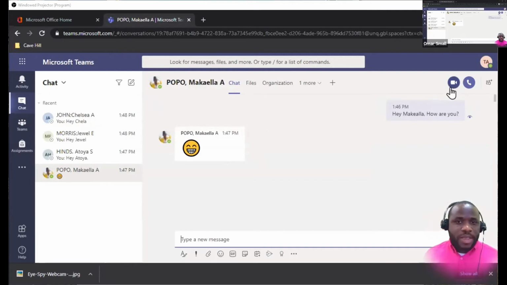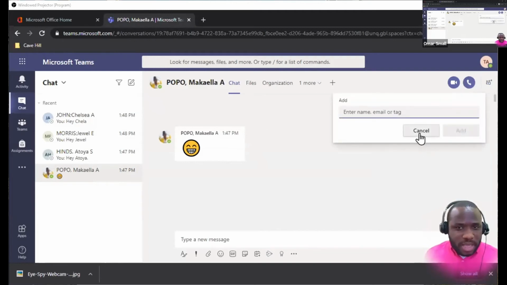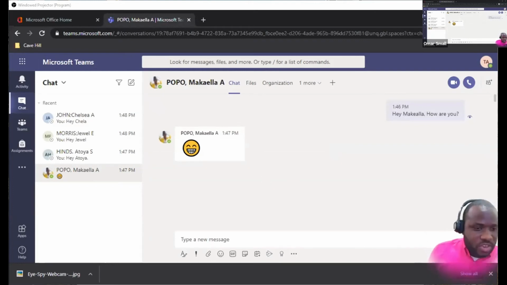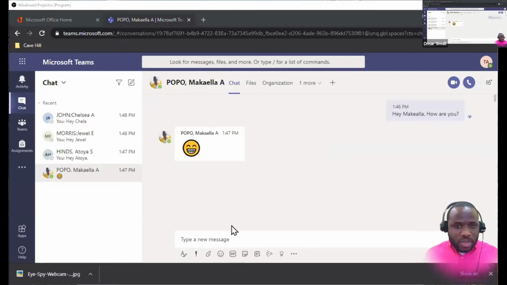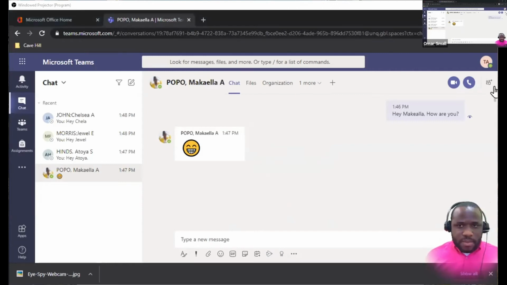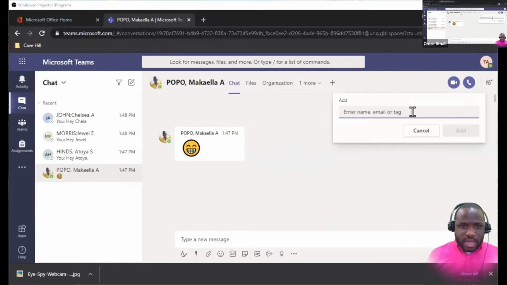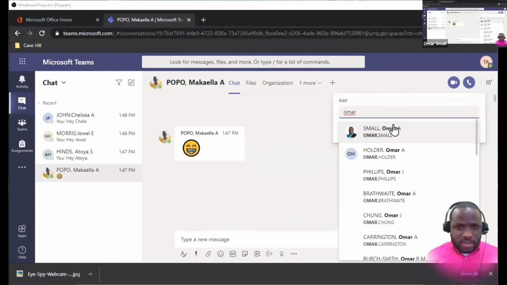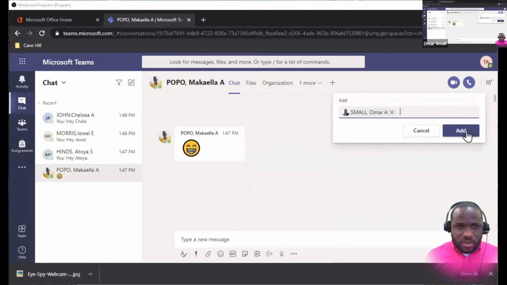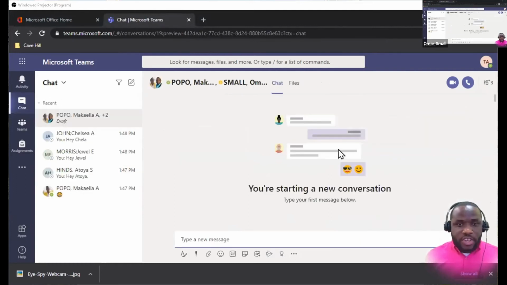Now in the top right, you can see video call and audio call. So it behaves exactly like Skype. If I wanted to add someone else to the conversation, no one else came online or has responded to my conversation as yet. So I'm just going to invite myself, Omar Small at MyKFL. I'm going to add somebody to this conversation. Let's say I'm going to add myself, Omar Small. So I just created a group chat.